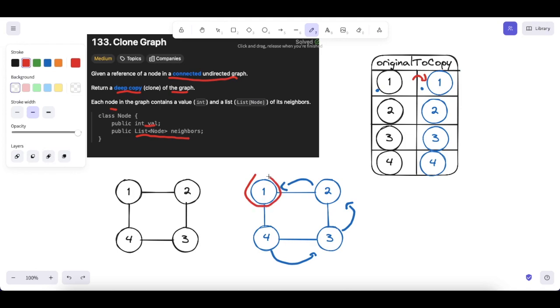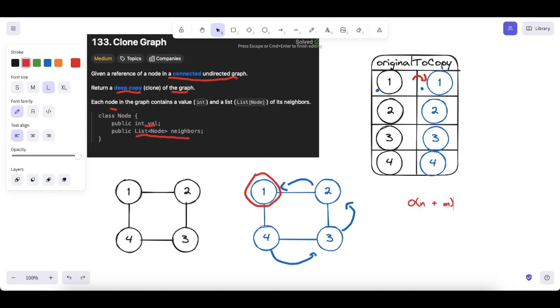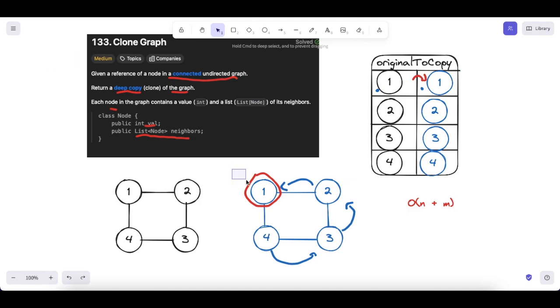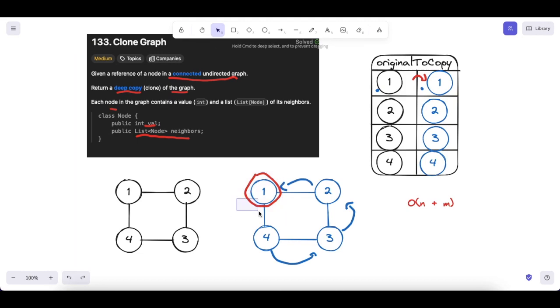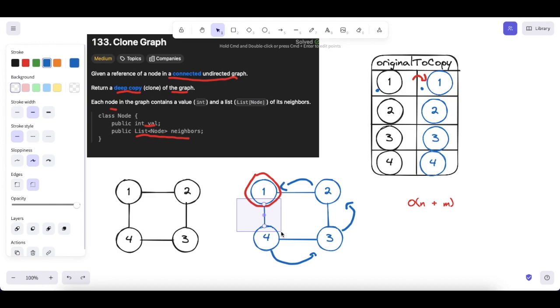The time complexity for this algorithm is O of n plus m, where n is the number of nodes and m is the number of edges. In fact, we see that we need to go through each and every node and replicate the node, and then we also need to go and copy each and every edge to recreate this deep copy graph, because we need to make sure that all of the neighbors remain neighbors in this copy graph.